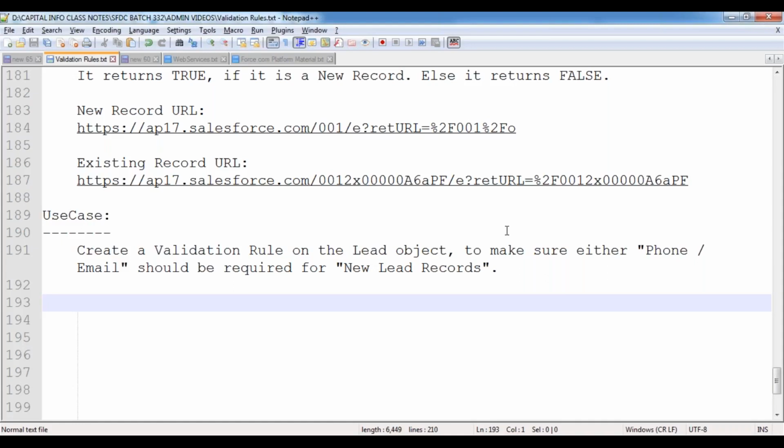For what? For the new lead records only. For the existing lead records, I'm not bothered about that. So whenever you are creating a new lead record, compulsorily you have to enter either the phone value or the email ID value here. Mandatorily, you have to enter any one of these values. Then how can we do this one?